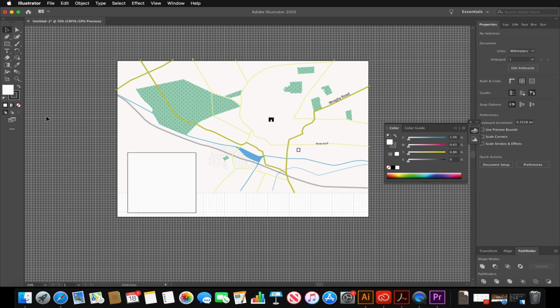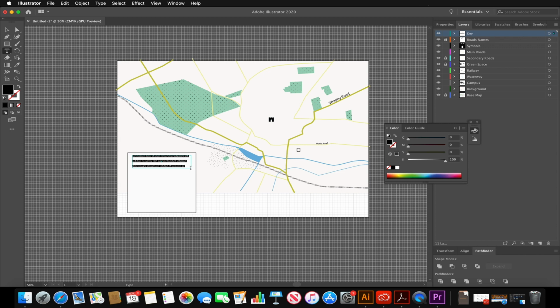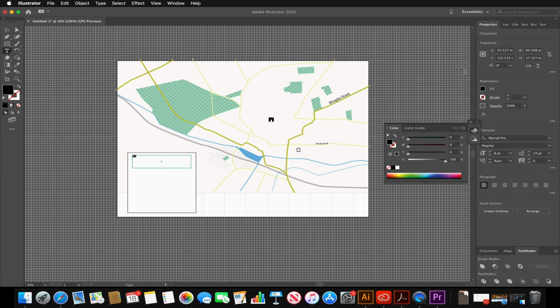a box. So I'm going to go to my layers and just create a new layer and call this key. And then with my type tool selected and the key layer also selected, I'm just going to draw a text box. I'm going to type in key. I'm going to make the scale of this type around the 18 point mark, but again, this is down to your personal preference.